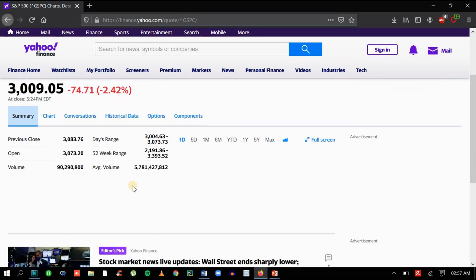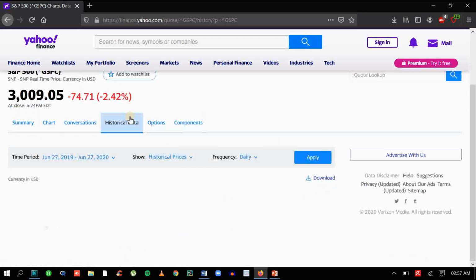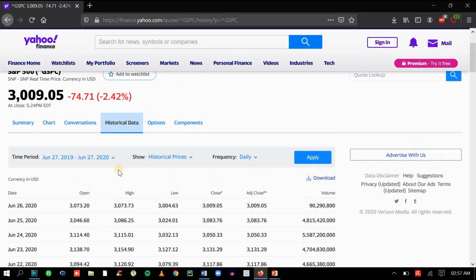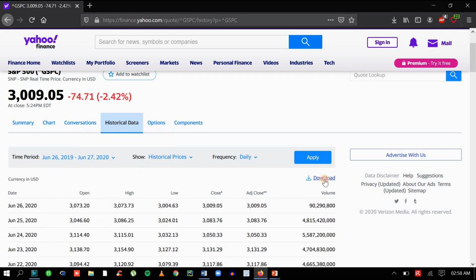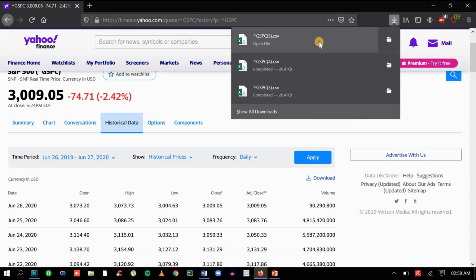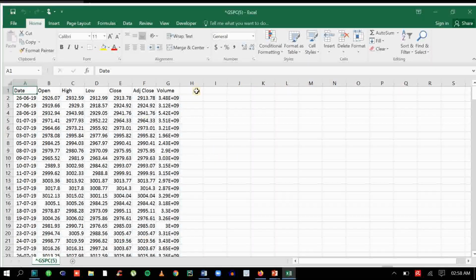And from there, to get the historical data, we click on historical data, and we need to download 1 year of data. But remember, today is June 27, 2020. We need to start from June 26, 2019. And we click done. We then click download, and here we go. We have downloaded the historical data.